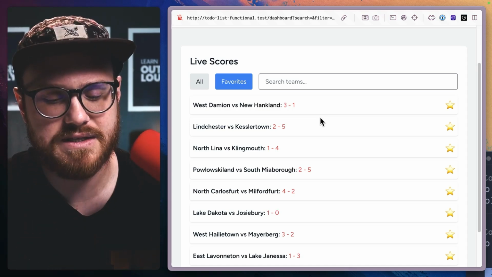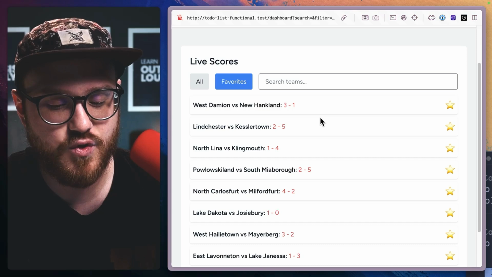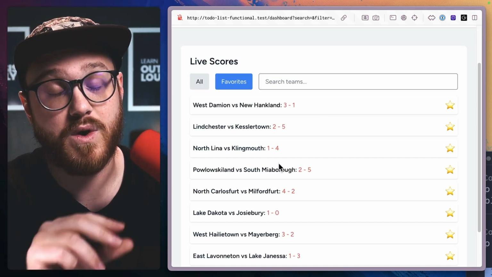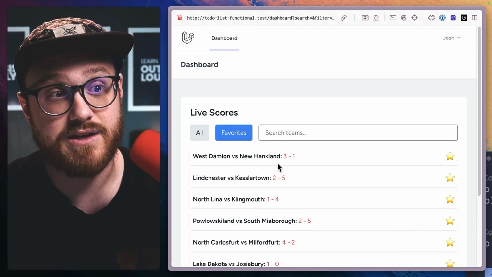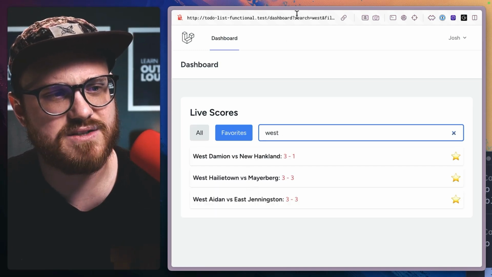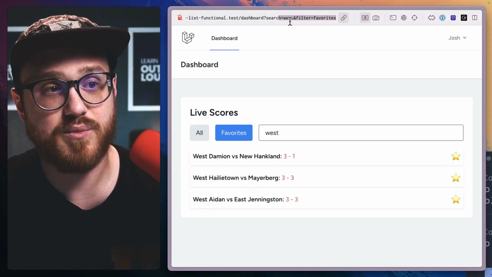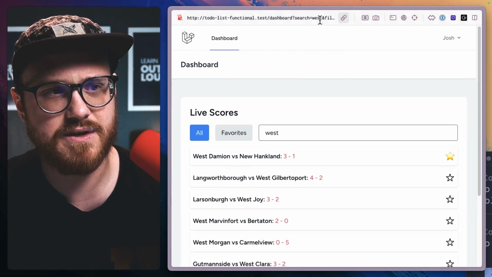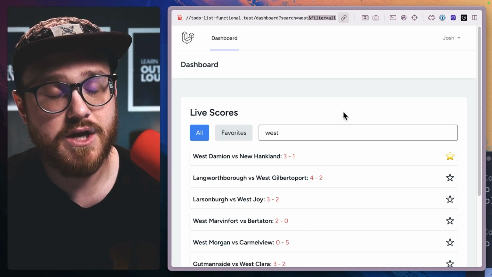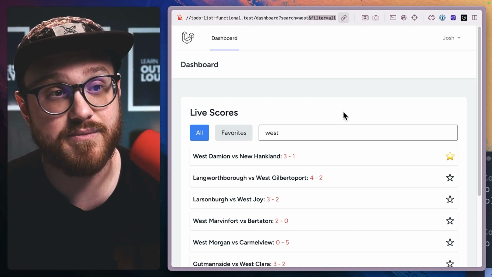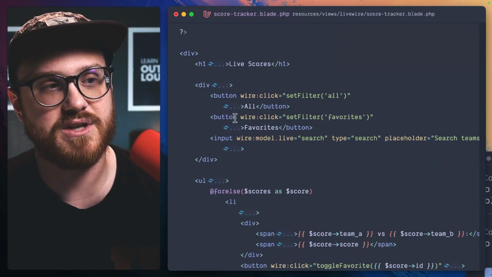But nevertheless, you don't necessarily need to know it right then and now. As the information updates, we want to see it happen on the page. So again, all of this, let's say West, is happening live in the browser. We have the search of West and filter of favorites, filter of all. But how do we get this to be pulled and brought in? And that's where wire:poll comes in.